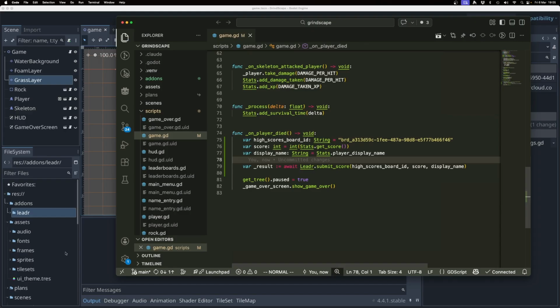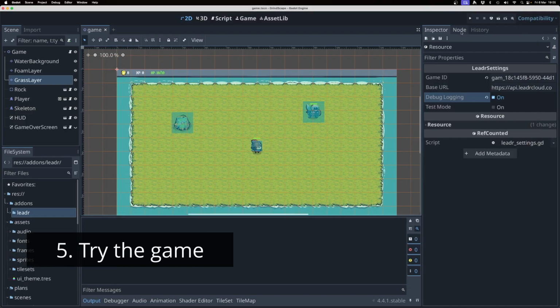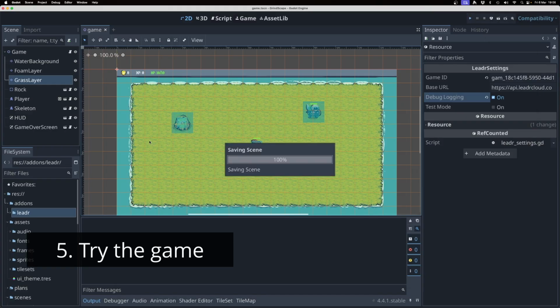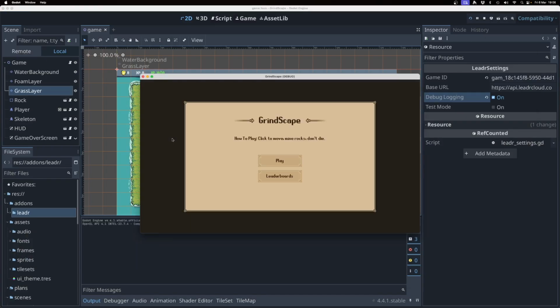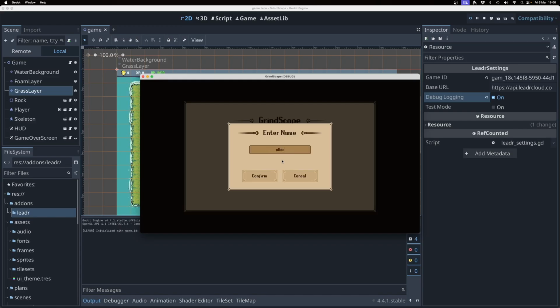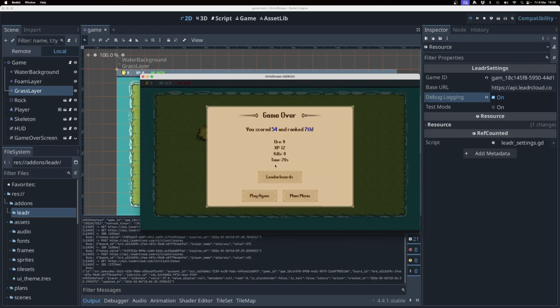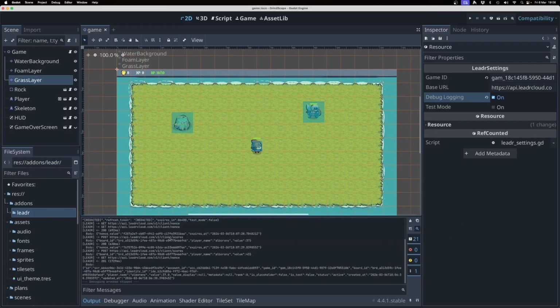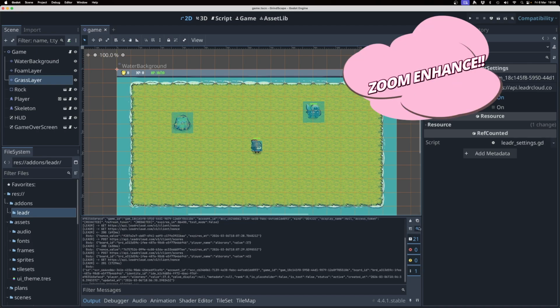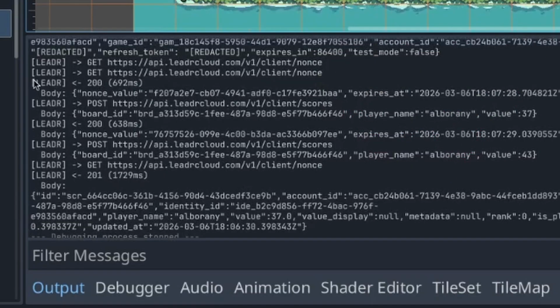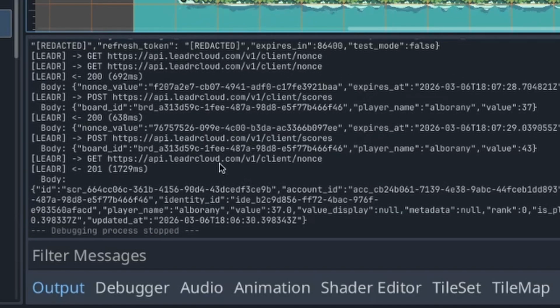We save that file. And now if I go back to the Godot editor and run the game, I will quickly just start a game and then die, and we should see that score submitted to the Leader API. I died. If we close that and come back to our debug logs, which might be a bit small, but we can see here a bunch of leader requests being made and our score being submitted.